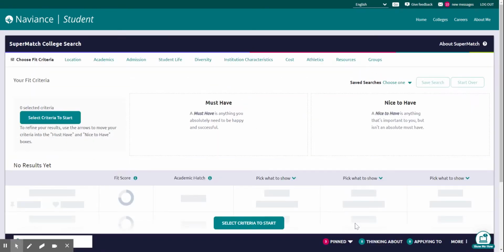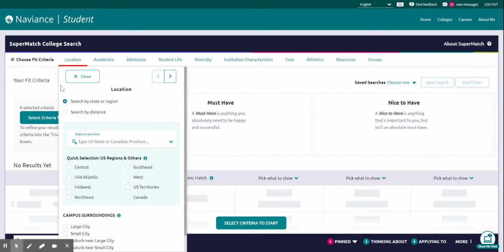Now, SuperMatch is a pretty amazing tool. You can put in a ton of criteria in all these different areas you'll see at the top. As you choose your criteria, Naviance will filter colleges that fit those. So, for example, if I start with location, there's a couple different ways I can do it. I can search by state or region, or I can search by distance.